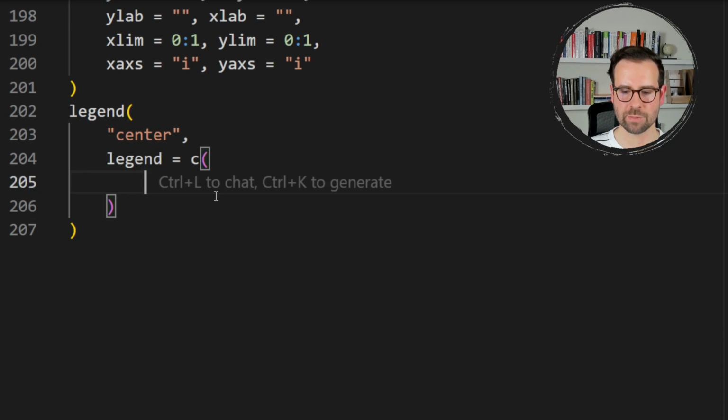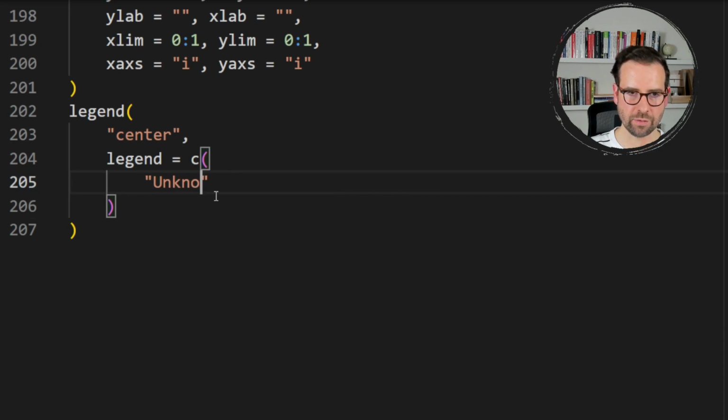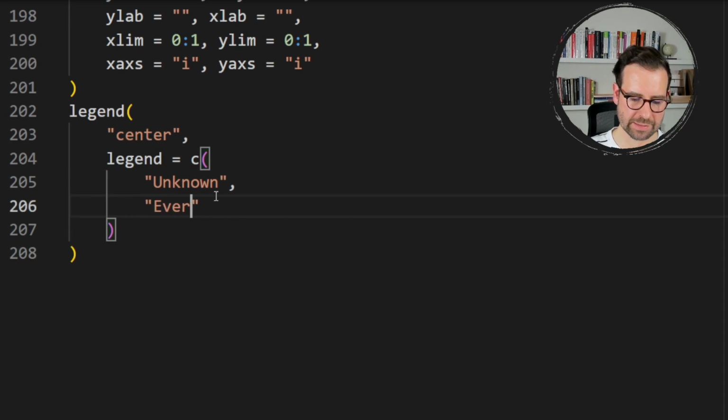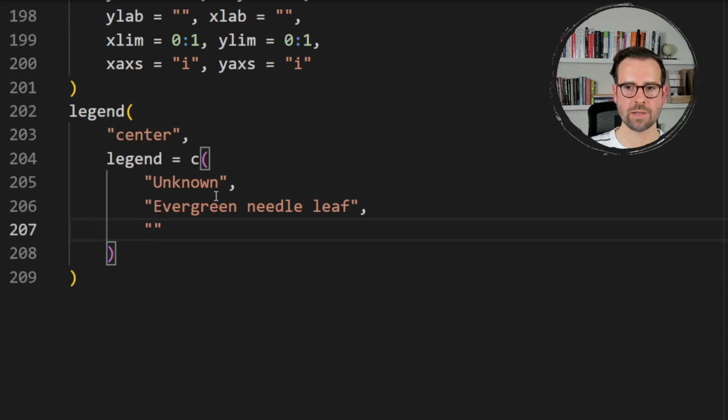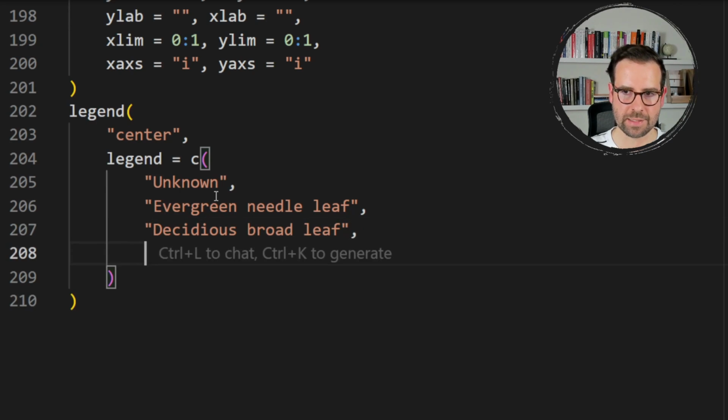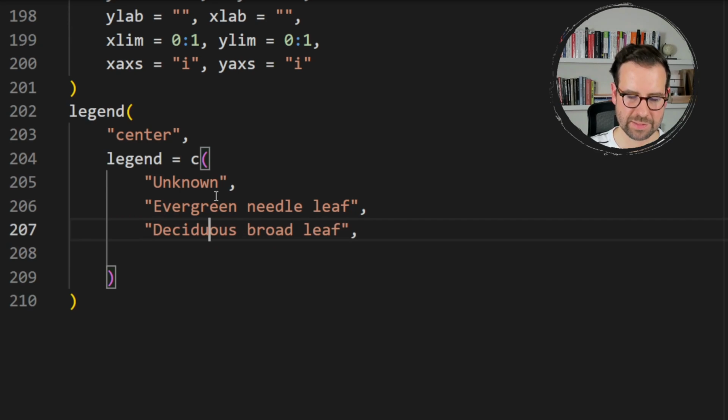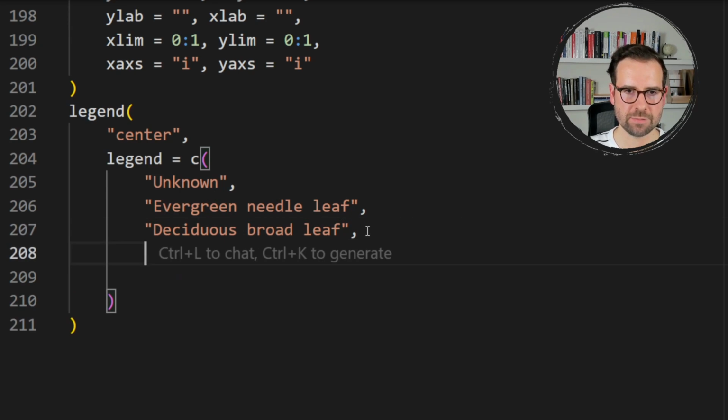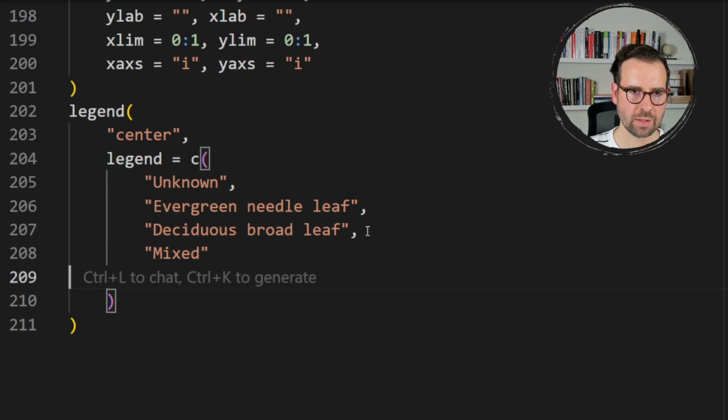So we want here labels. As we know, it starts from unknown, if we consult again that codebook. So it starts from unknown. The second one is evergreen needle leaf. The third one, of course, I'm following only those values that we have. So it's not like 0 to 5. So these are 0, 1, 4, and 5. So this is now 0, 1. We're now at 4, which is deciduous broad leaf. And then, actually, I think I'm missing here U. And then the final one is mixed. So those are the types of legend values.